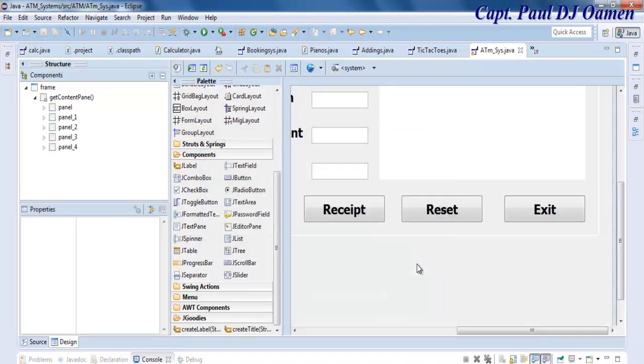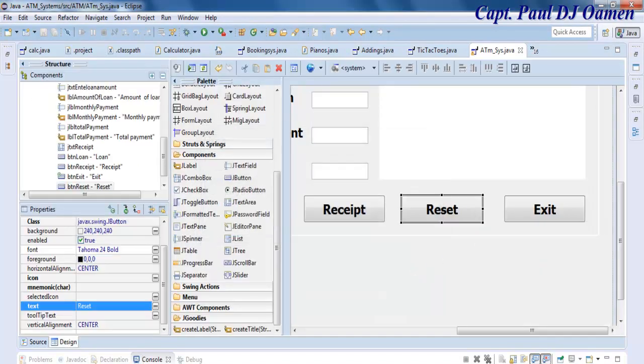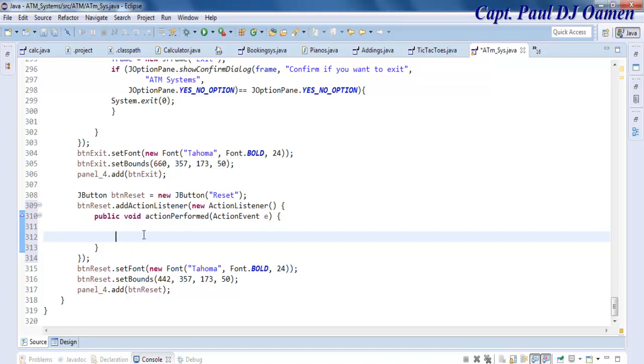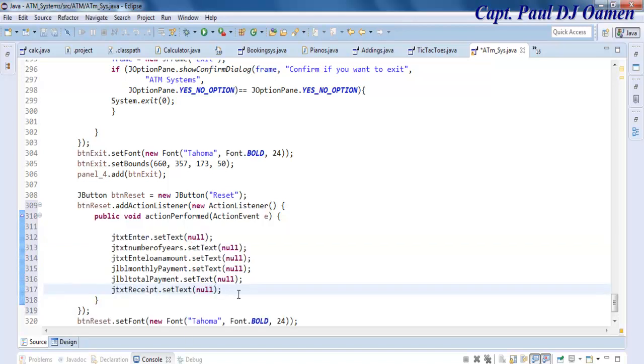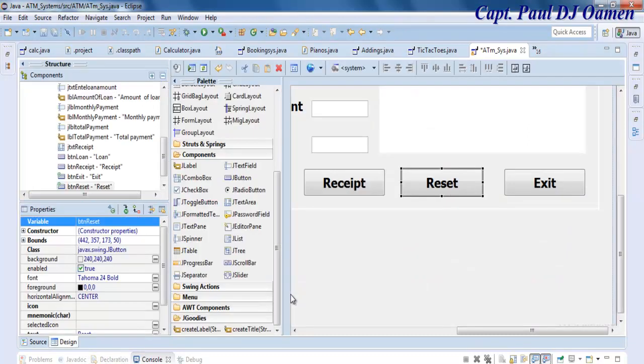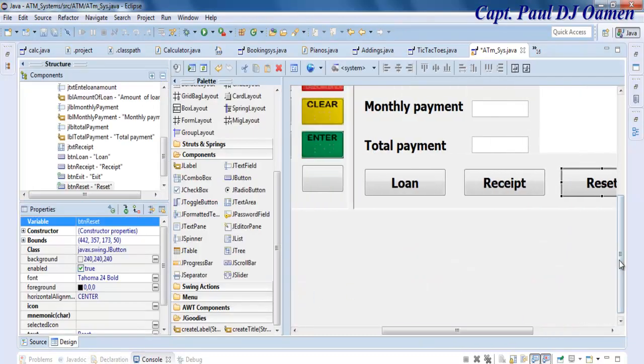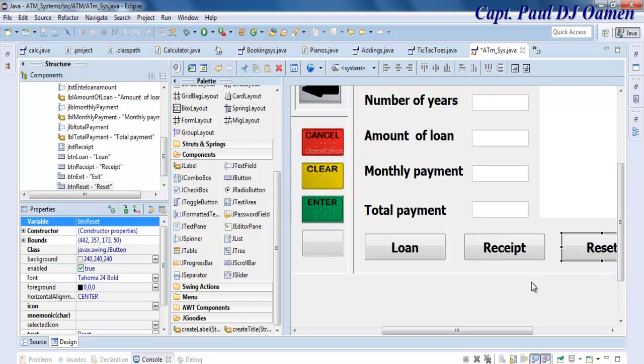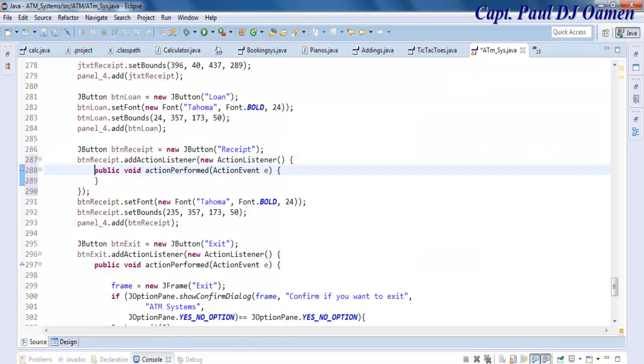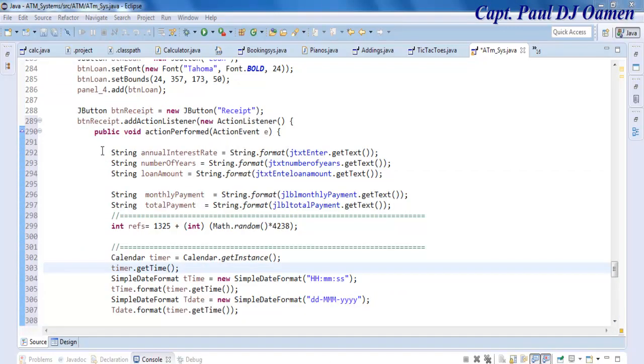So the next one, let's take care of this reset. Double click on reset, and right in here we enter the following lines of code for the reset. Okay, now let's come in here. The next one we want to take care of is this very one. If we double click on the receipt, from here down, those are the lines of code for my receipts. So have a good look at it.